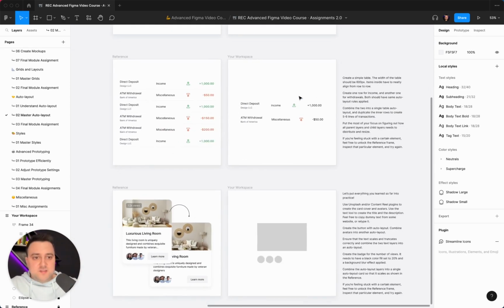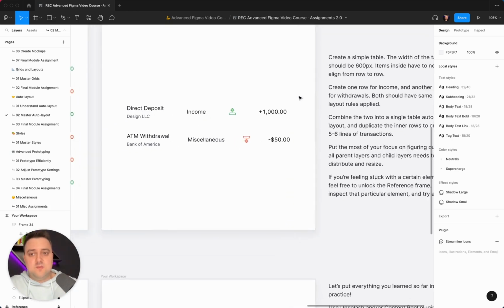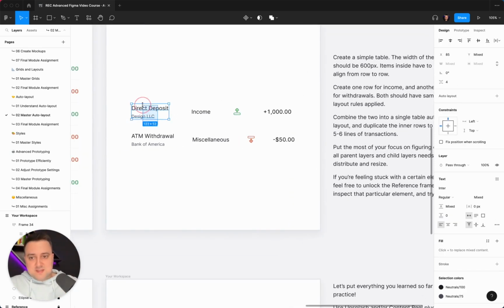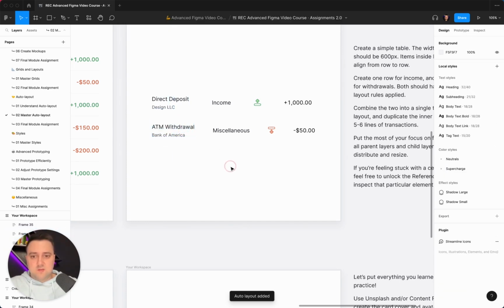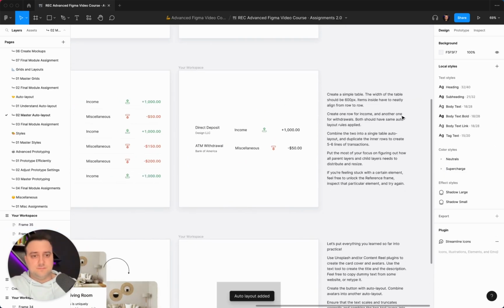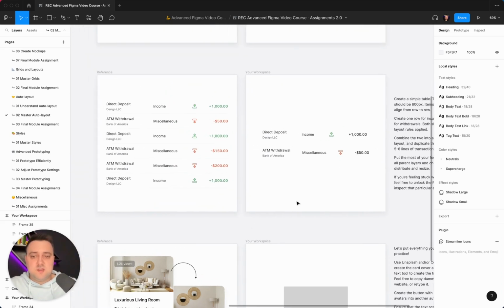The other part is creating a simple table. The width of the table should be 600 pixels. So we already know that the main auto layout is going to have a fixed width set for it. First thing that I can see is definitely these two items are always going to stay together, so I'm just going to create auto layouts out of them. We need to create one row for income and another one for withdrawals. Both should have the same auto layout rules applied. Okay, so that means that everything in this table is going to be the same.